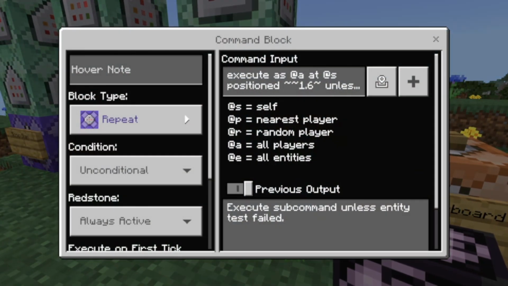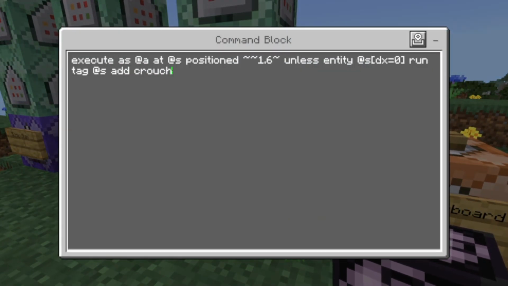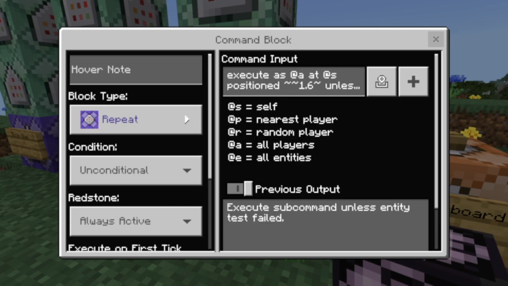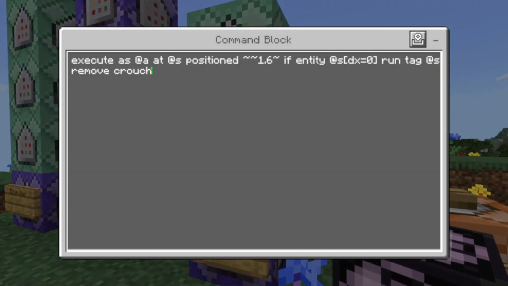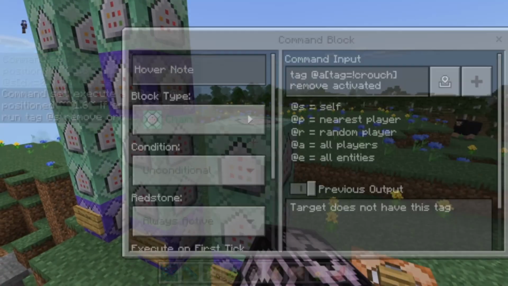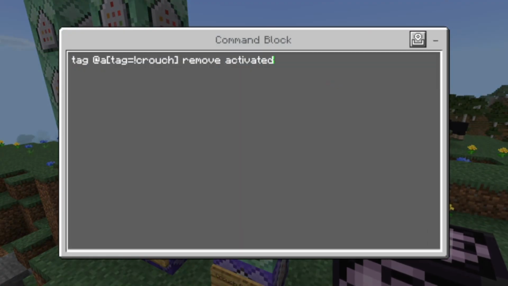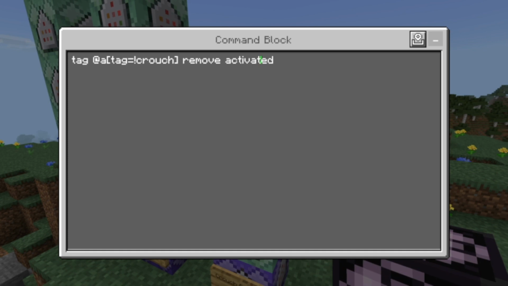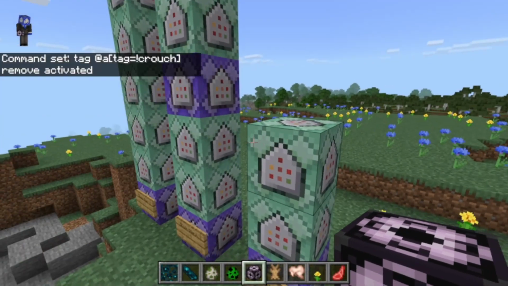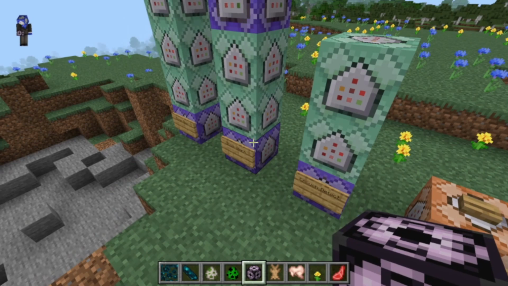Next, we want to add a small crouch detection, which is used for activation. So this is the first command block, which tests if you're crouching, and then this one tests if you're not crouching, and these apply and remove the according tag crouch accordingly. And then you've also got this one at the end of the chain, which removes the tag activated from every player which doesn't have the tag crouch. This really just makes sure that you can't just keep sneaking and have this ability be activated all over again.